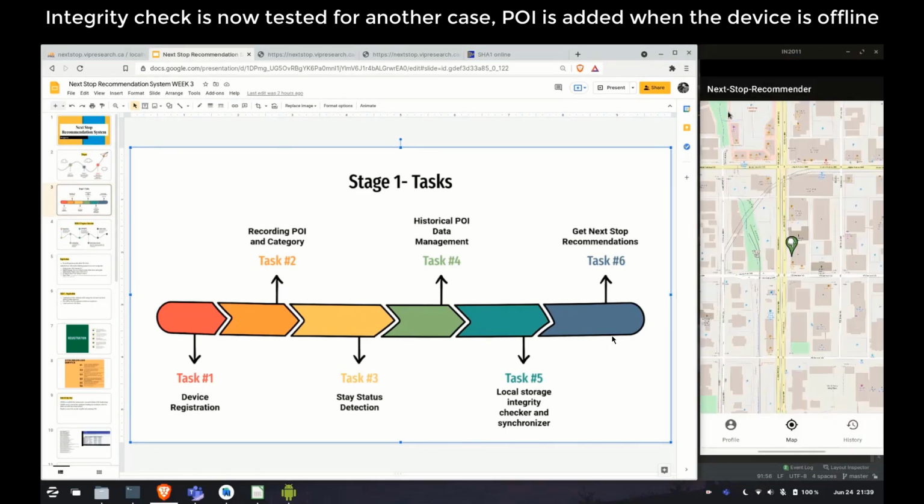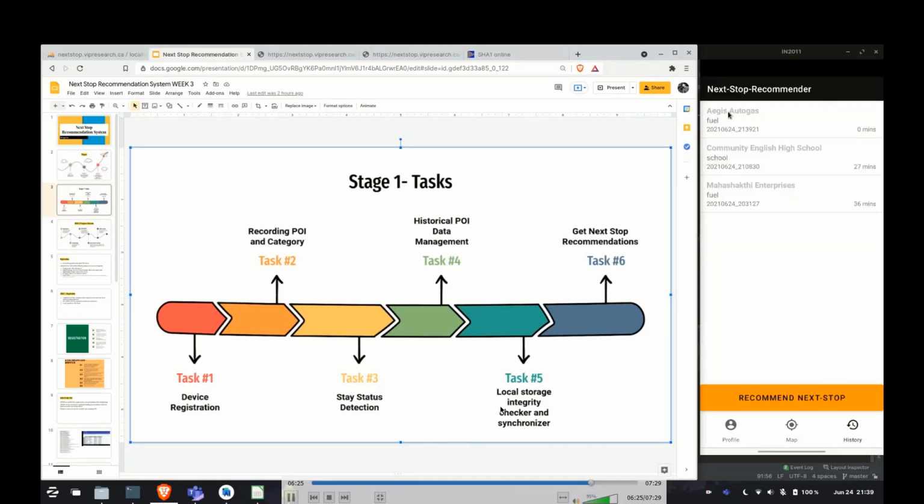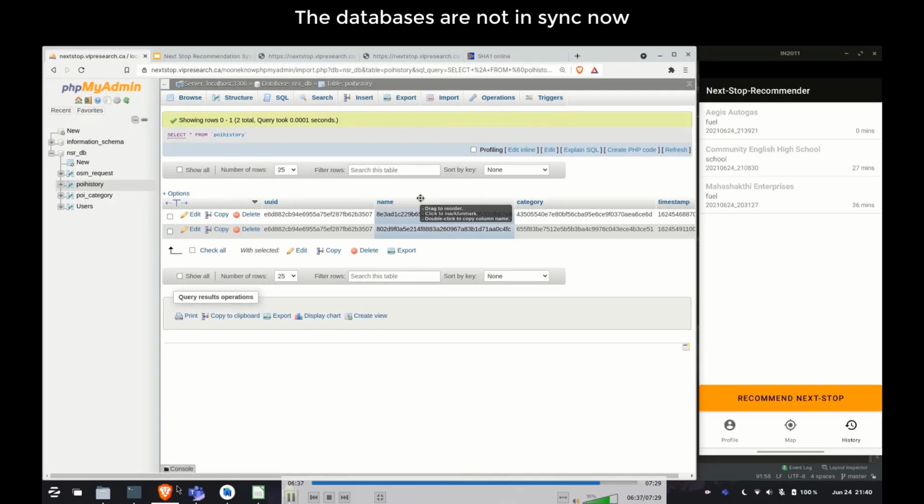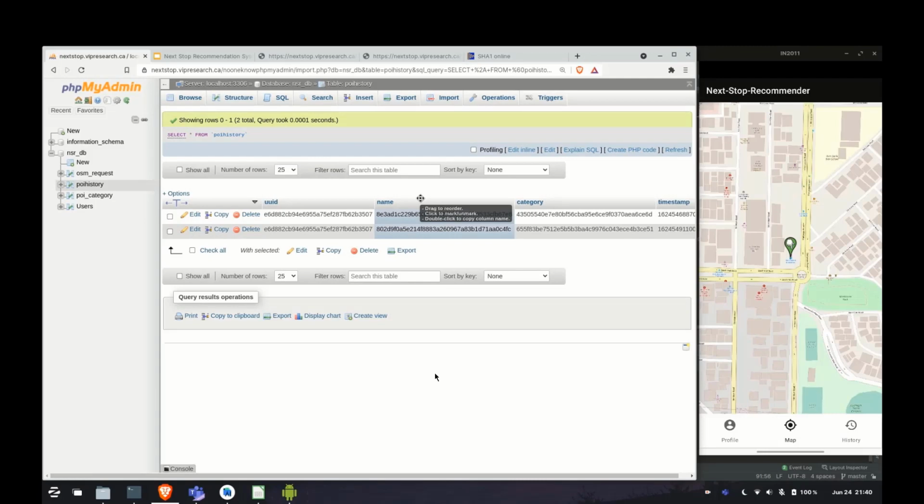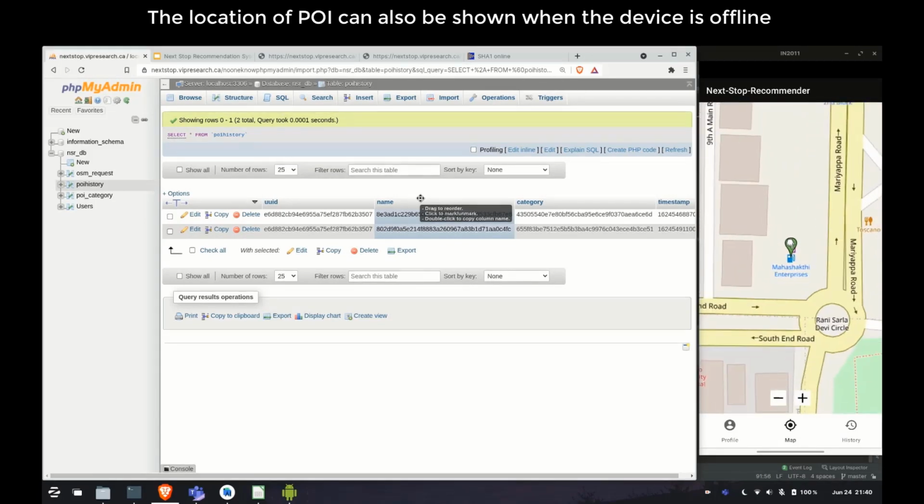when I open, you can see that the point of interest is added. It's not Abaya Hospital itself, it's a point of interest near Abaya Hospital which has been recorded. And you can see that the point of interest is not added to the server. Now when I turn on the internet connection, you should be able to see it reflecting on the server.